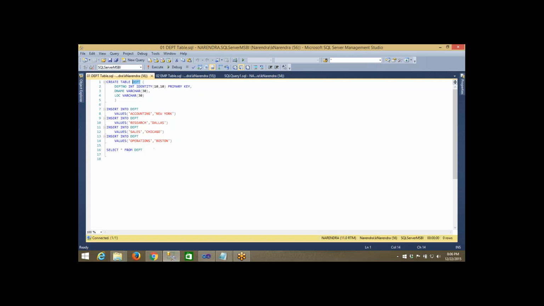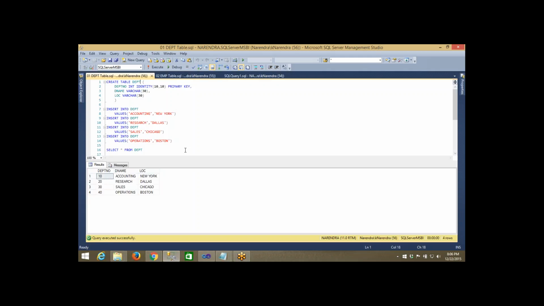What is the table name? DEPT stands for department table. I have created the table and the data is available like this: department number, department name, location. Department numbers are 10, 20, 30, 40. The respective department names are accounting, research, sales, operations. Locations: New York, Dallas, Chicago, Boston. Just raw data, some test data you can consider.